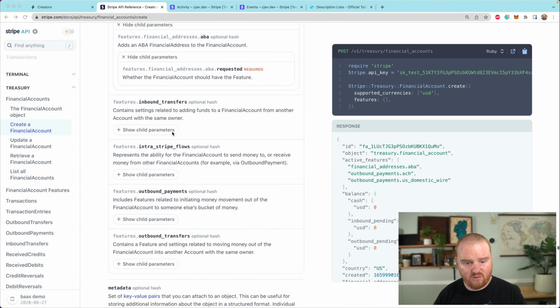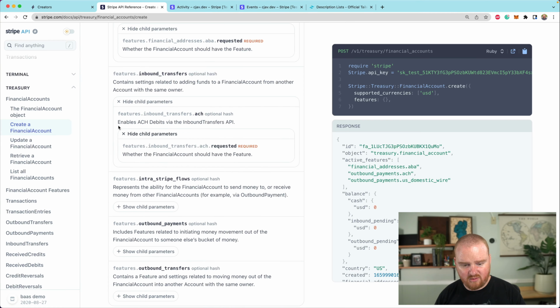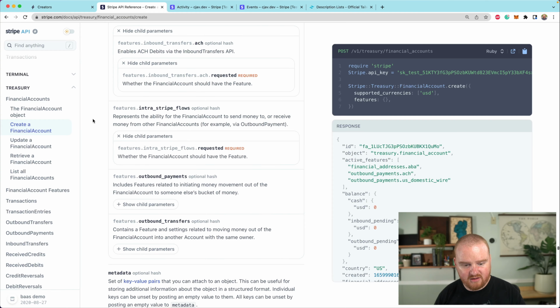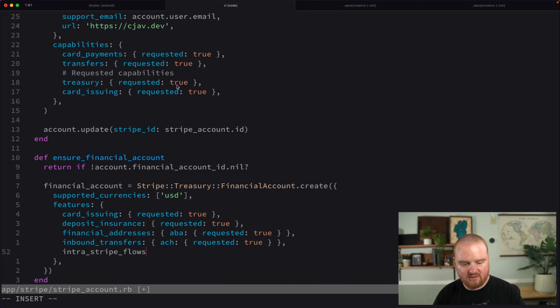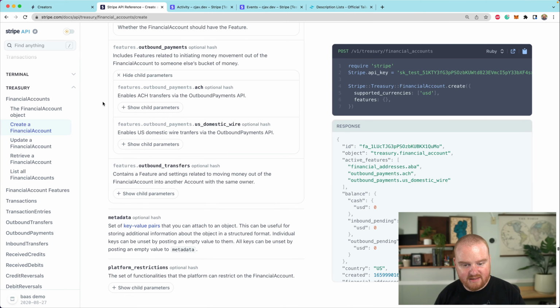All right, so now we want inbound transfers via ACH. I think this is going to be requested. Yep. Okay, what else do we want? Intra-Stripe flows. Yeah, sure, we want to request intra-Stripe flows. And what else do we want? Maybe we want outbound payments and outbound transfers.